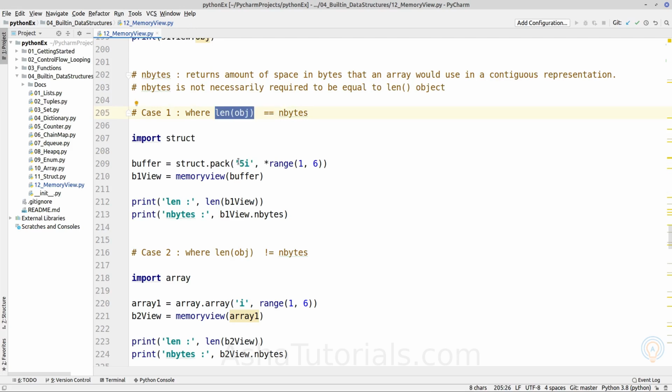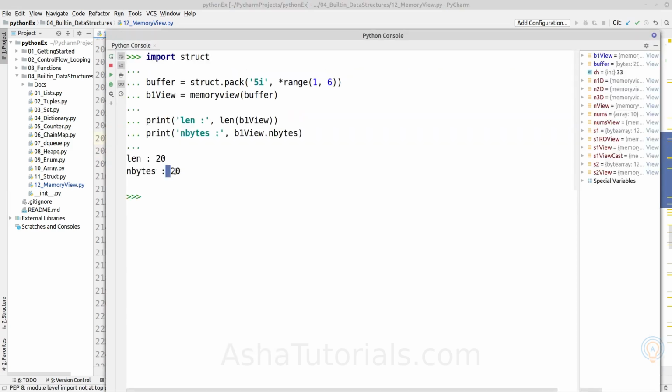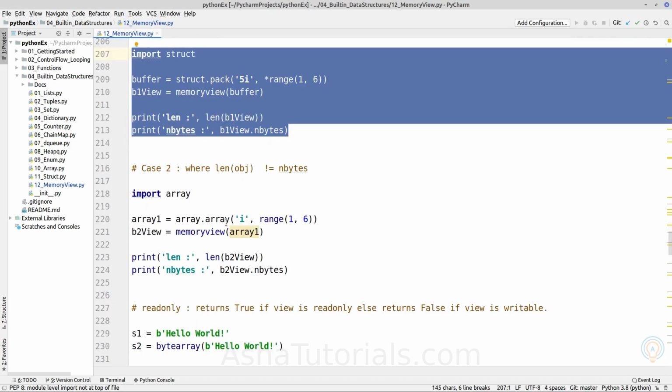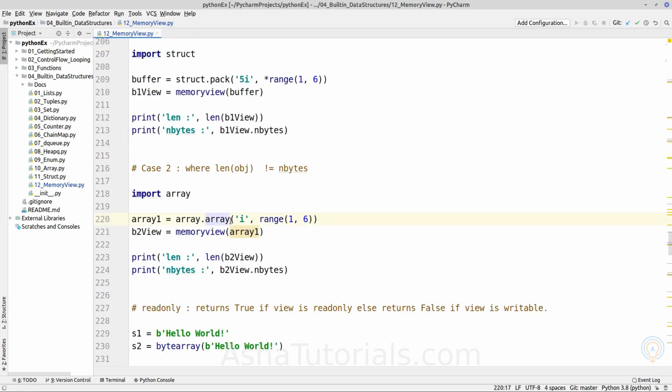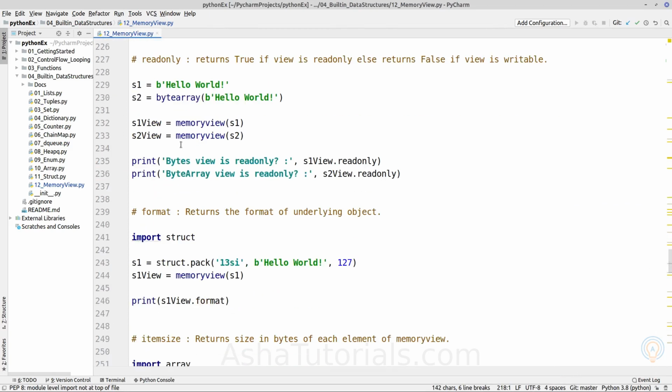So here we are storing 5 integers, 1 to 5, and if we execute len and nbytes, it will return the same for bytes. But if we store the same elements, 1 to 5, inside an array and create a memoryview on top of it, and take len and nbytes, it will not be the same. Here it contains 5 elements because now the elements are represented using integers, not bytes. So nbytes is 20.